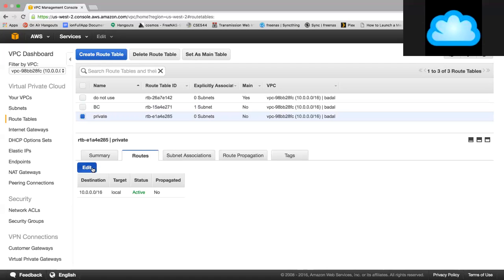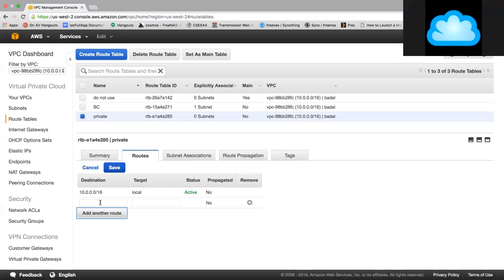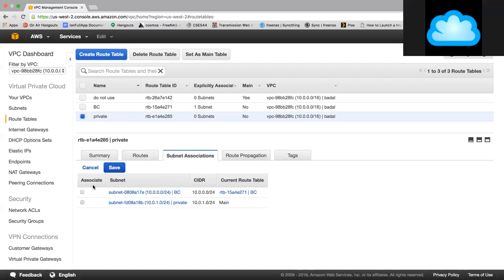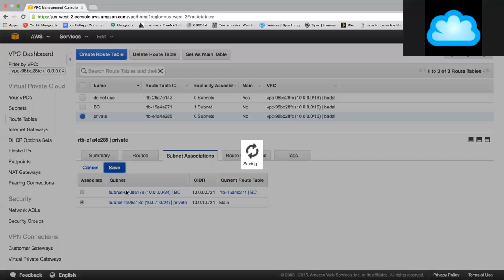I want to expand the route, and I want to have another route which needs to go to anywhere on the internet. But then I don't have a router in this VPC because I need to buy one. Every VPC needs a separate router. I don't have one here, so I cannot add it quite right now. So I'll go cancel. On the subnet association, I can edit and make sure that I select for the private route table, I select the private subnet and save.